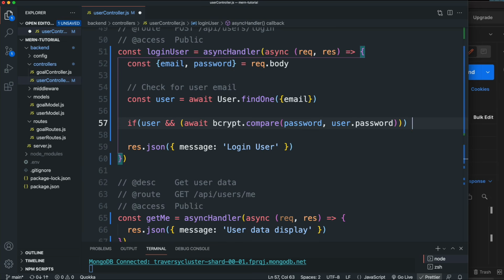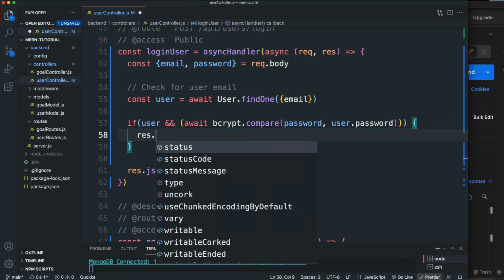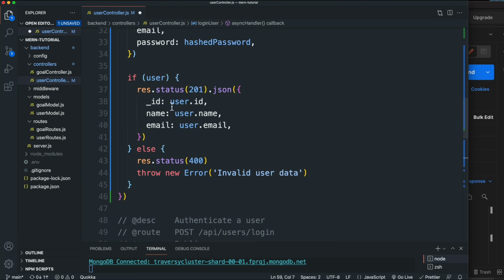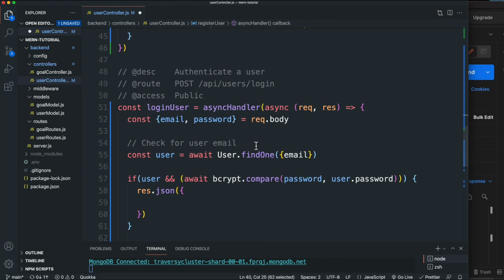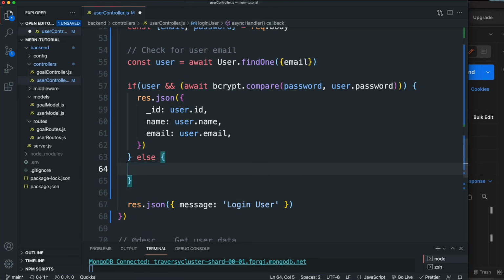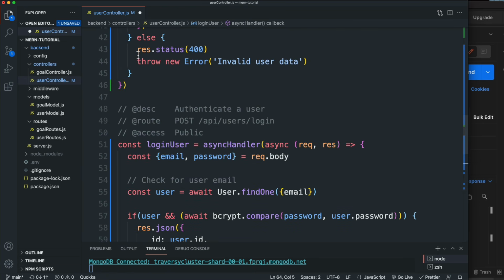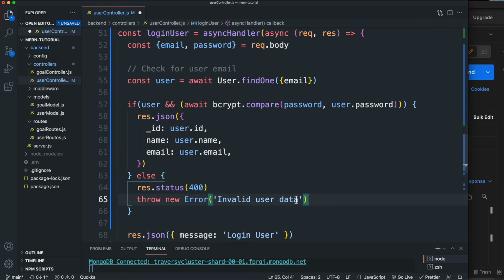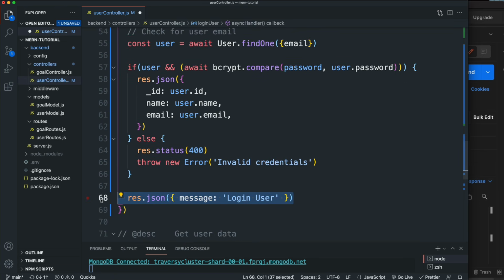All right, now if that all turns out, then we're going to respond with JSON, and we're going to send the same data back that we send if they registered. So this stuff here. So pass that in, and then we'll just have an else. So this if statement right here, let's say else, and then we'll just do the same thing we did up here, which is an error and invalid user data. Or let's say invalid email or invalid credentials, because we'll actually see this message in our front end when we try to log in. And now let's get rid of that.